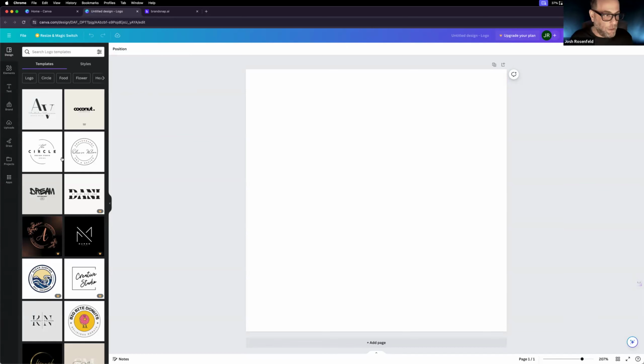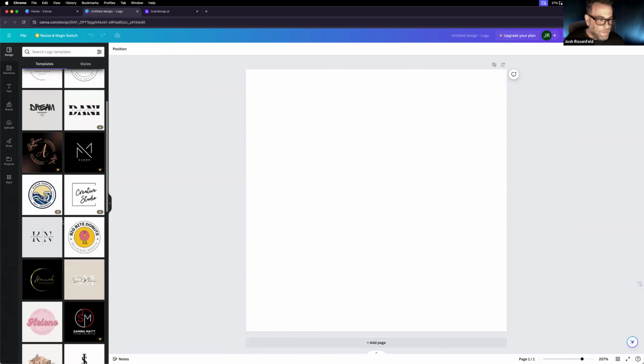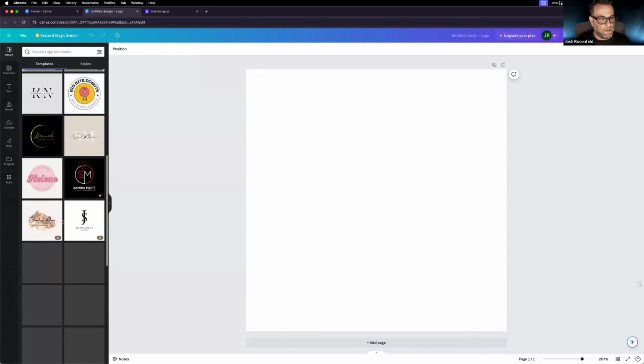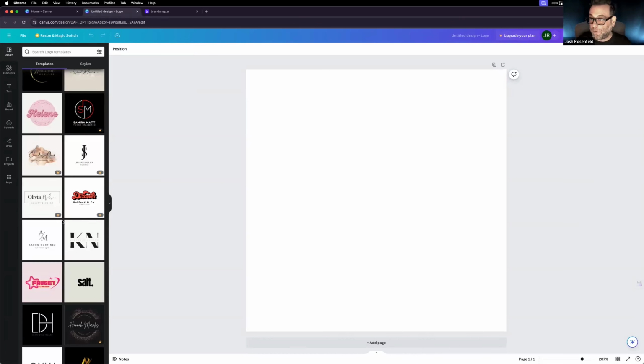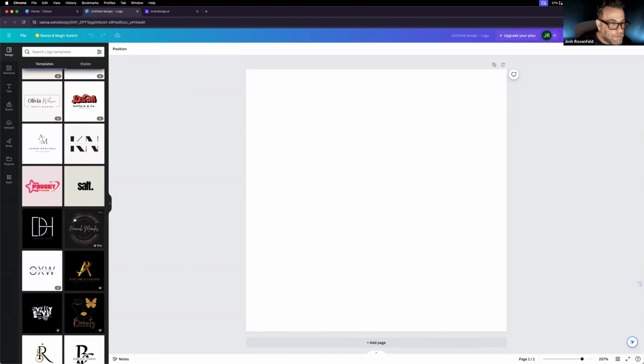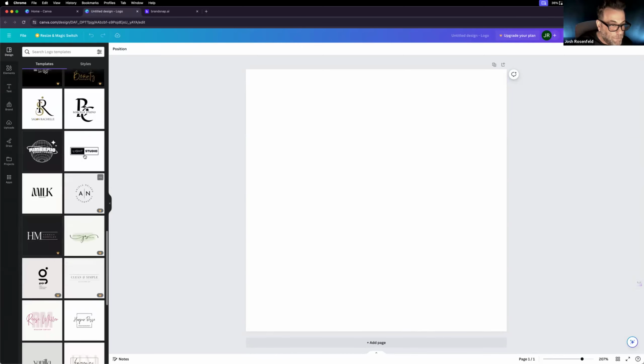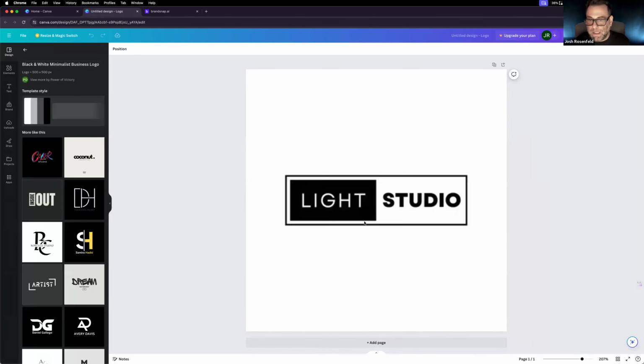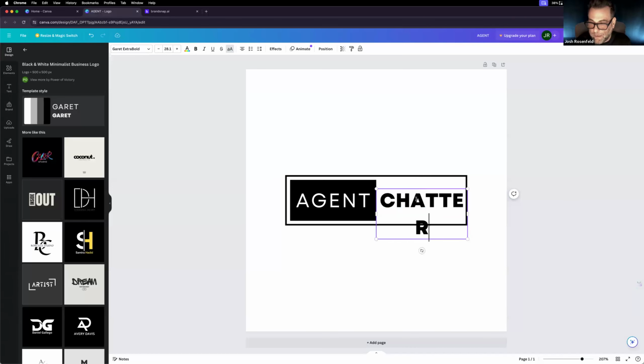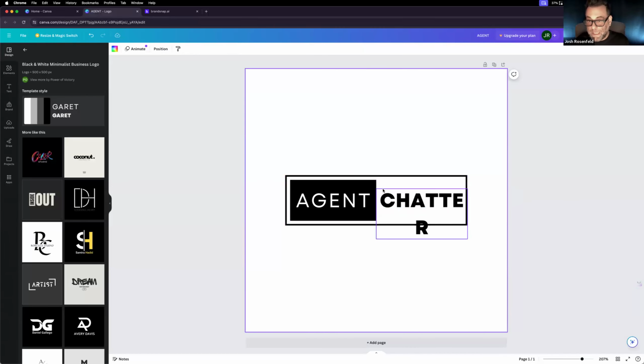Okay, so logo templates. What's cool is you can see all these cool examples here of pre-built logos, and you can just grab one and make it your own. I like something, so AgentChatter. Let's see, these are nice. Ooh, this would be cool. I like logos that look like this, so maybe I might do Agent. Now, obviously, it's too long, so I'll try to fix that. Chatter. Okay.